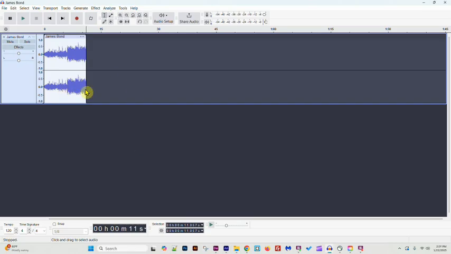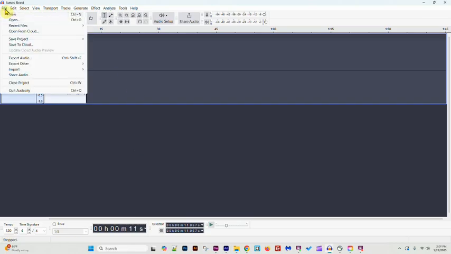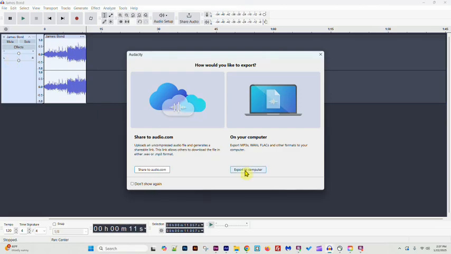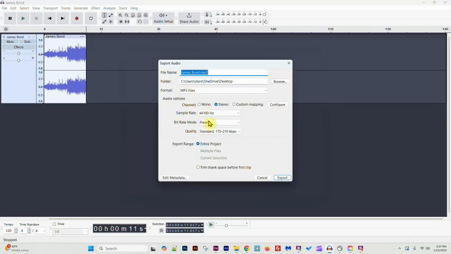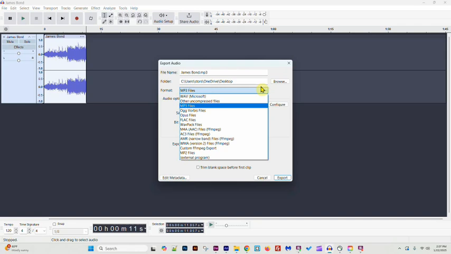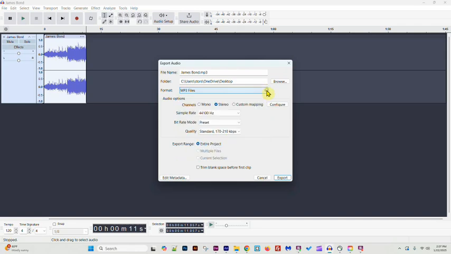So I've got what I like, so what I'm going to do next is go File, Export Audio, Export to Computer, and then I'm going to do MP3s, although I could do WAV files. The reason I like MP3s is because they're a little bit smaller in file size. The WAV files use the full waveform, and it's not really needed for what we're doing. So then I hit Export.